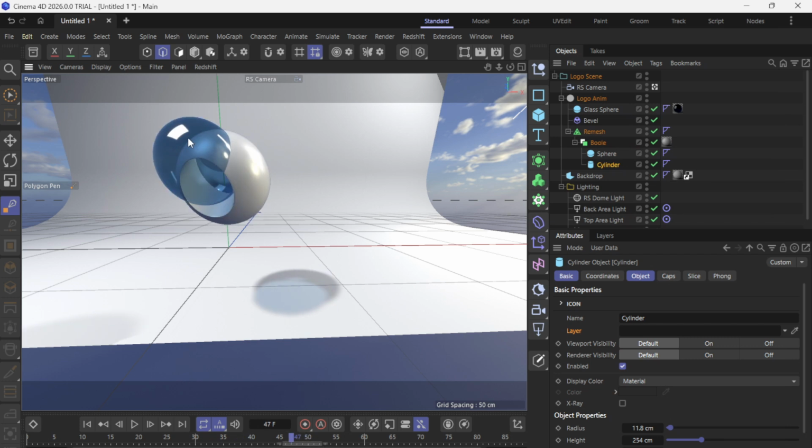Preview your scene, make incremental tweaks, and you'll land on a rope that looks great and performs reliably. Enjoy creating.